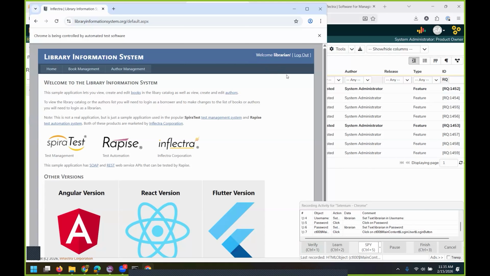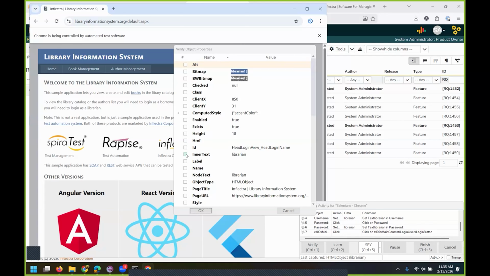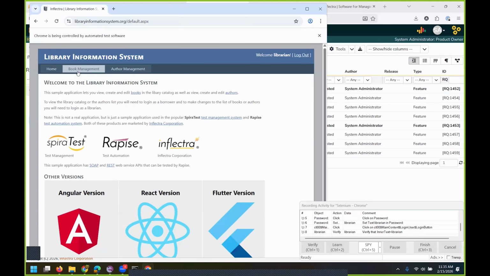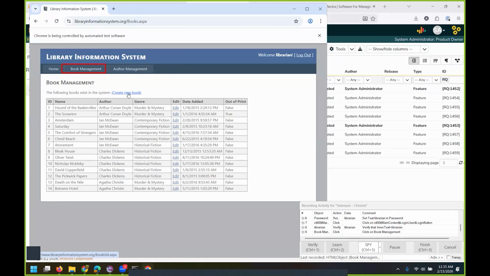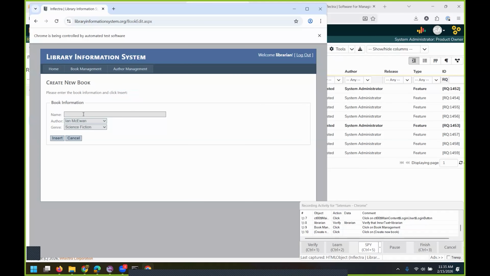Let's verify we logged in. So I'm going to use the verify option, Control and 1, just doing that right over librarian. Pops up my verification box. Yep, that's correct. And then let's go ahead and we're going to create a book. So let's go to book management. Let's click on create a book. Let's now give the book a name. So it's by Ian McEwan.